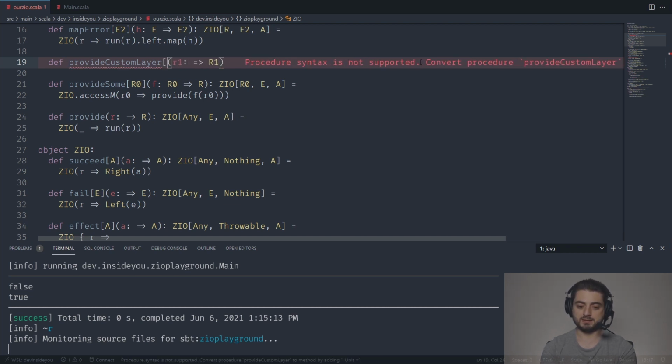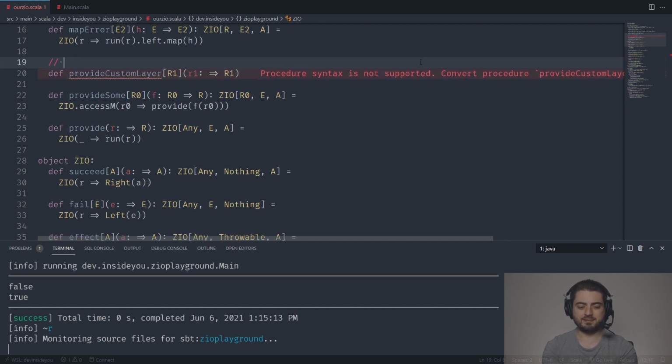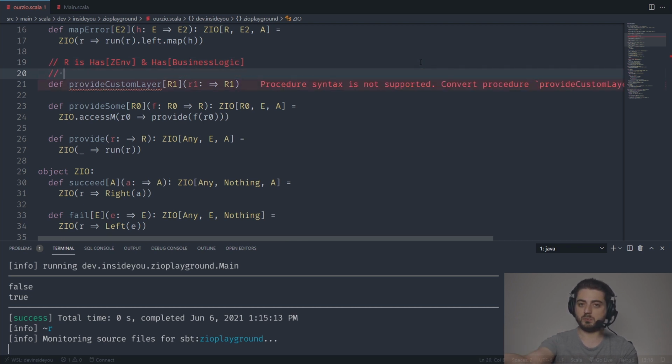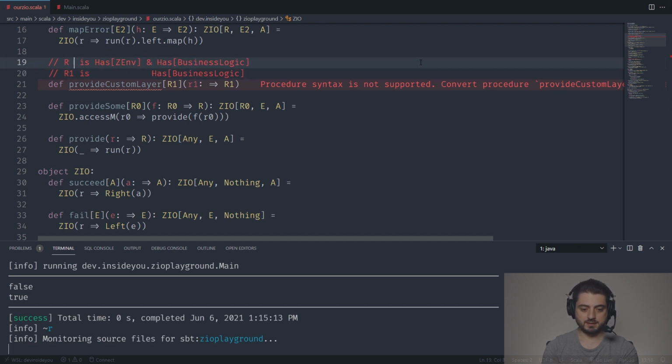Okay, which is why it needs to come over here. In fact, actually, we're gonna do this. I'm gonna have a tiny legend because otherwise it's gonna be very, very complicated. So our R, we're inside of ZIO, right? So our R has ZIO environment and has business logic. Our R1 is going to be the thing that we're providing, right? So R1 has business logic. Okay, so let's move it over here, like this for now.